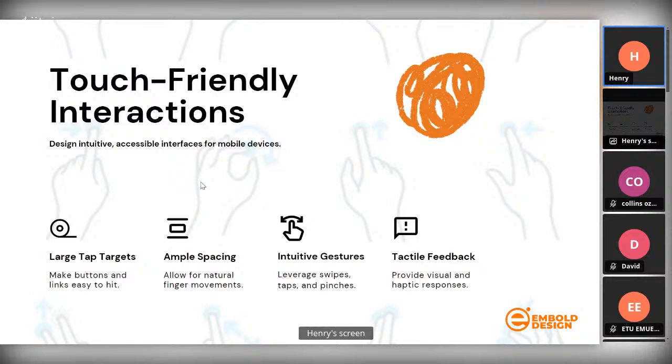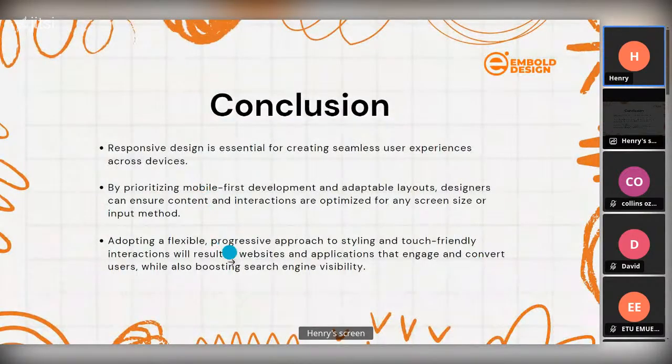So you need to put all this into consideration, and of course, feedback. When users interact with your design on mobile, are you giving them enough feedback based on the actions that they have performed? So you need to put that into consideration.